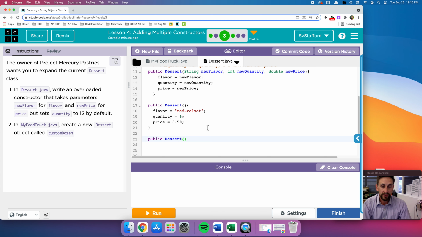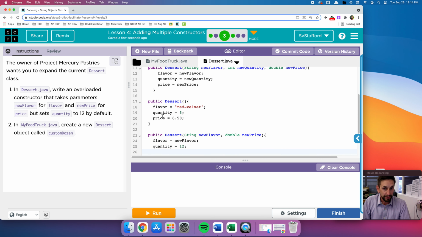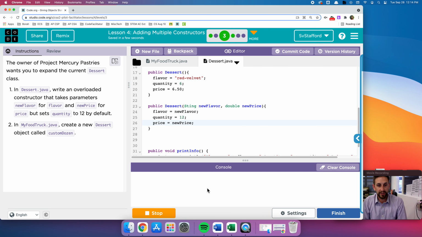The flavor is still going to be a string, so I'm going to say String new flavor, and then it wants me to set a price with new price for price. Again, price is a double, so double new price. We're only using 2 parameters. I'm going to set my flavor equal to new flavor, so the instance variable flavor is being set equal to my parameter new flavor. Now the quantity is going to default to 12, so quantity equals 12. And the price is set equal to the parameter, price equals new price. Run this, and make sure that everything is okay.